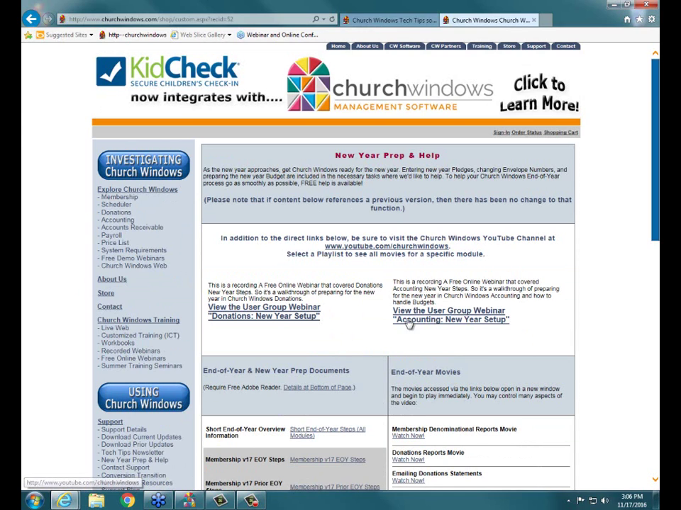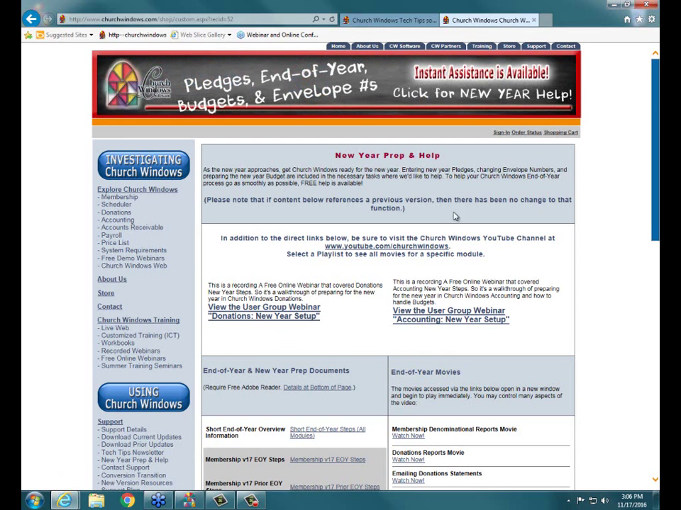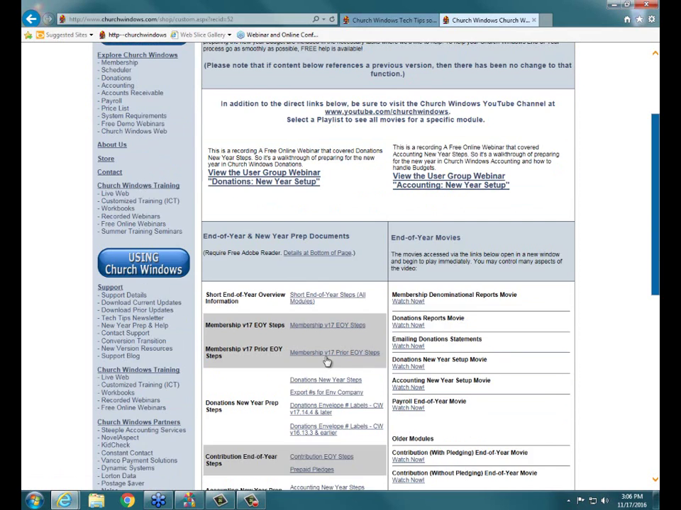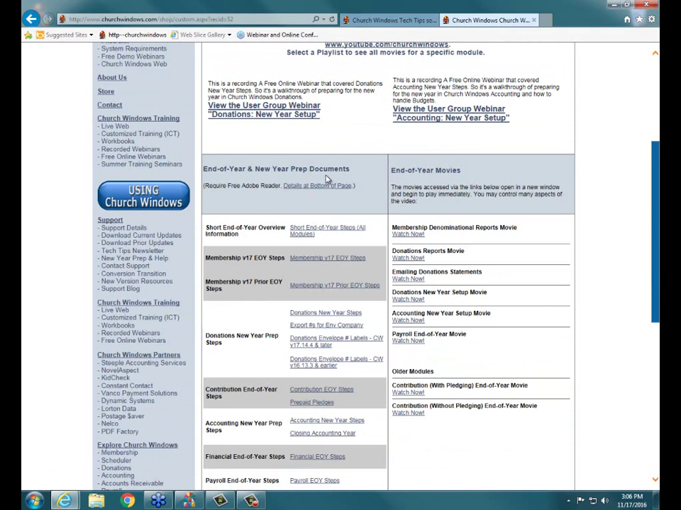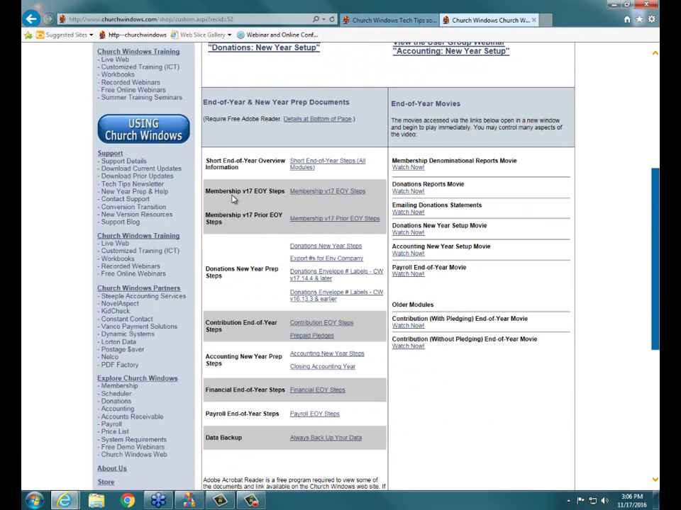This is all free information. If you look over kind of the middle here, on the left side of the table, there are all kinds of documents. Some are short end of the year steps that just say go here, here, here. Or there are some longer versions where it goes into more detail. We have information for membership. If you're on version 19, I don't think there's anything you have to do for end of the year. But in version 17, there were some other things you had to do for attendance.